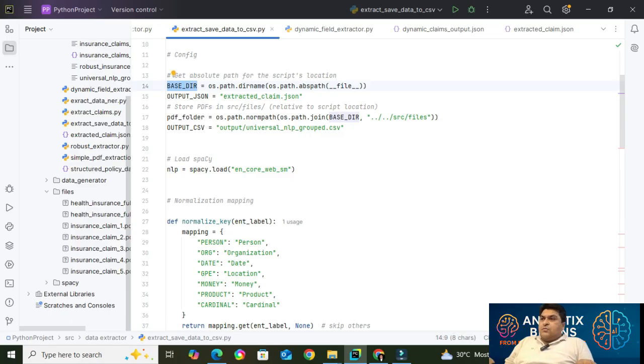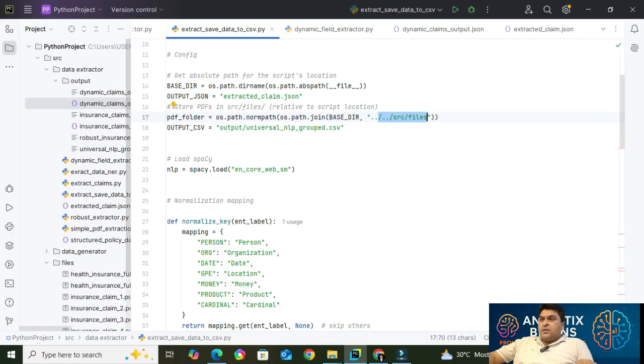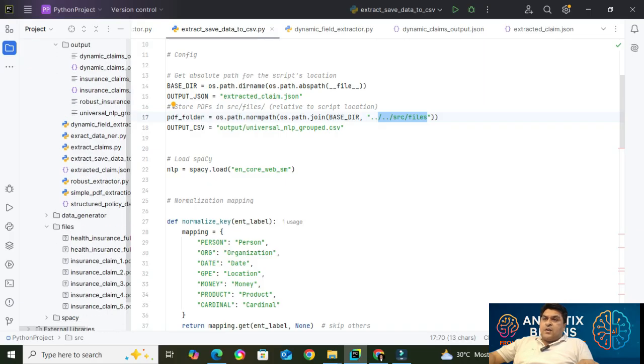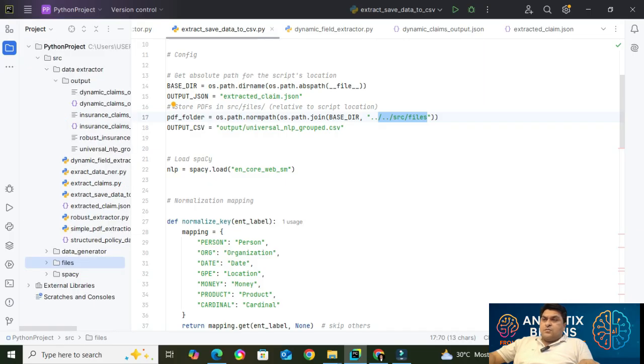So let's start with the configuration first. Again, as we had done in the last video, we are reading the path from where our files are contained. This will give you the absolute path or the current path of a directory, and in that current path we are extracting the files from the src/files folder.